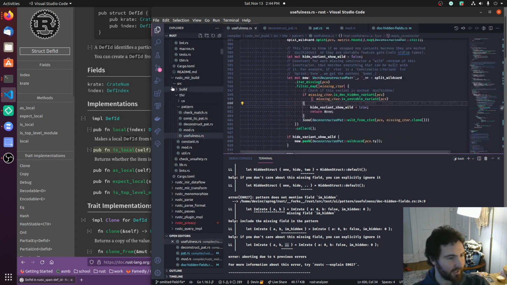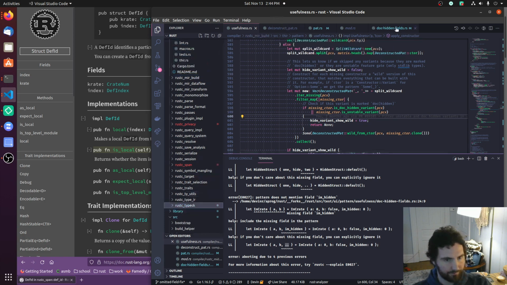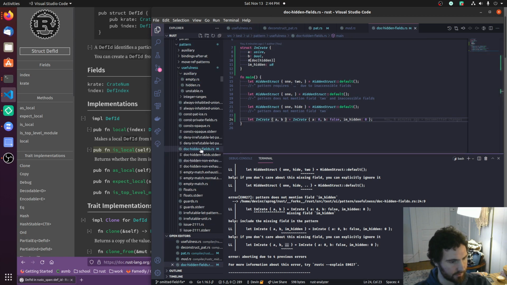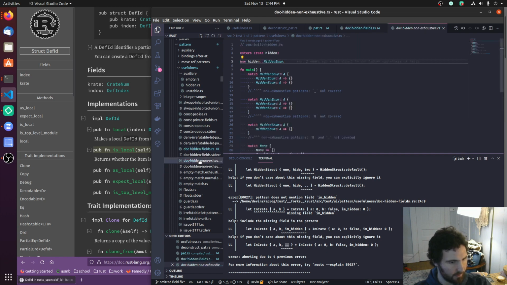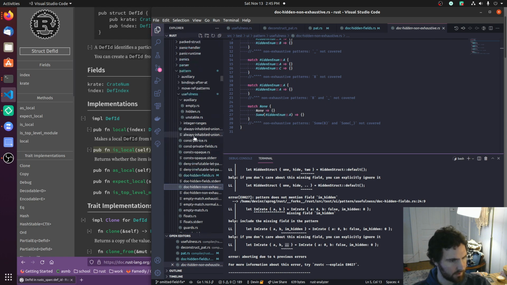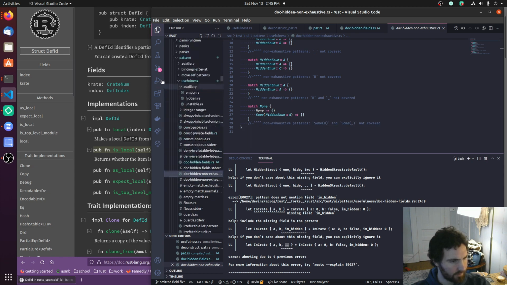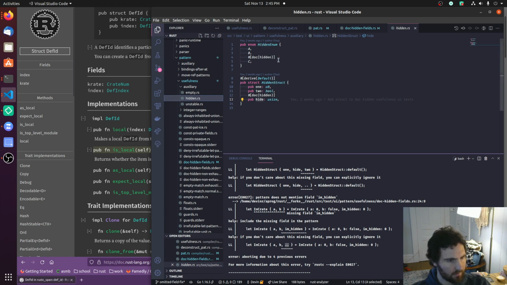Now let's check on enums. Let's see. Usefulness, doc, hidden, non-exhaustive. We just want regular doc hidden. I wonder, do I not have any of those? Hidden. Oh, wait.